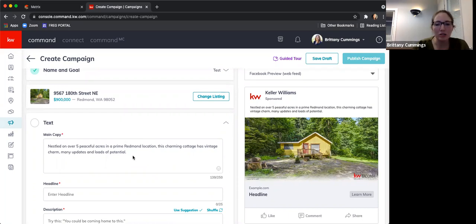And so it pulled in just one sentence out of the Northwest MLS of the description. And so this one just talks about it being 5 acres in Redmond, a charming cottage, has a vintage charm and many updates and loads of potential. That's actually a pretty good sentence. It gives just like a little hint of what the house has, nothing very specific, because you want to entice them to make sure to click through to get the rest of the information.